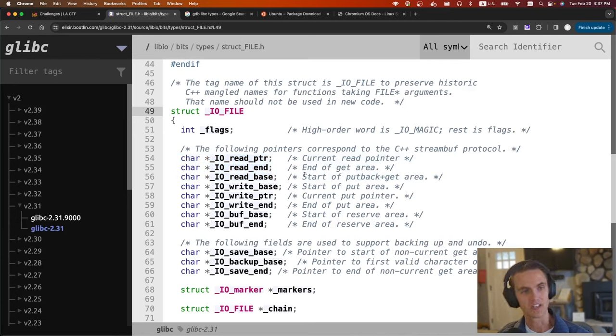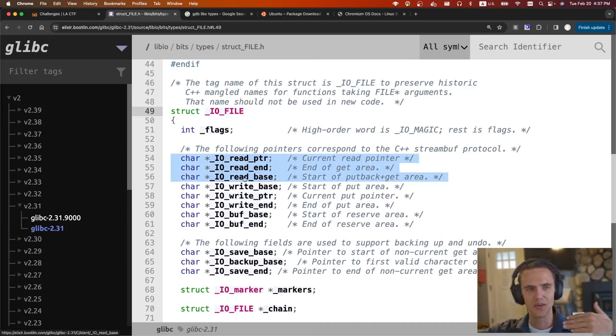But if we were sneaky and trying to exploit something, what if we were to move this buffer, these are just pointers into a buffer, to somewhere else that we find interesting?